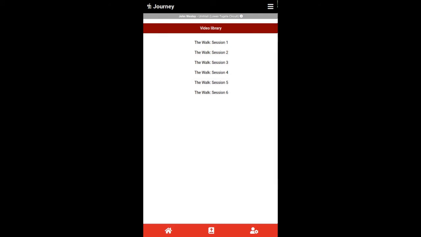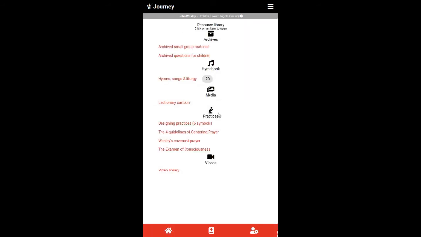You can again add any video links to the app from the back end, and then members of the local church can look at those depending on which church they're linked to. Right, so those are all the resources.